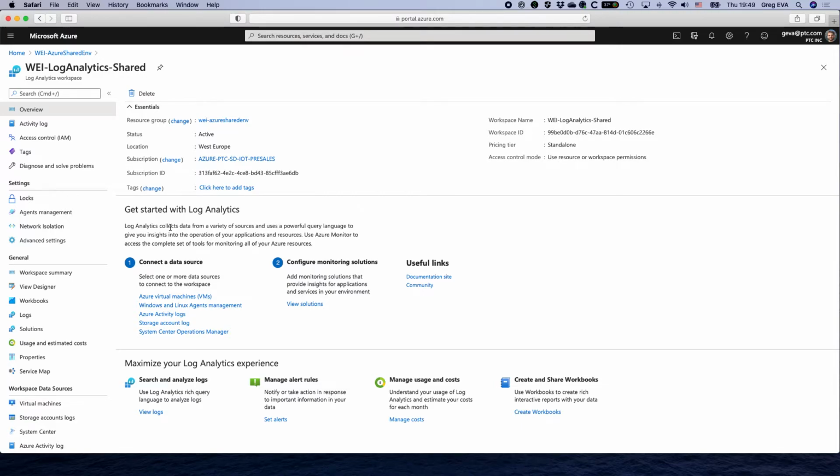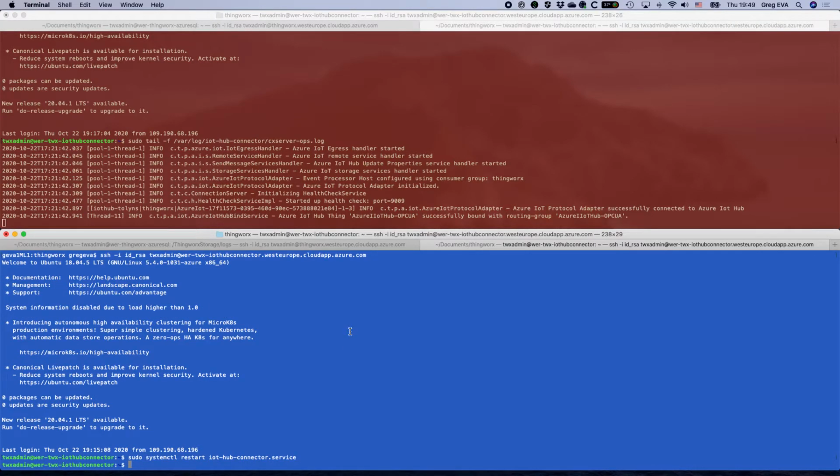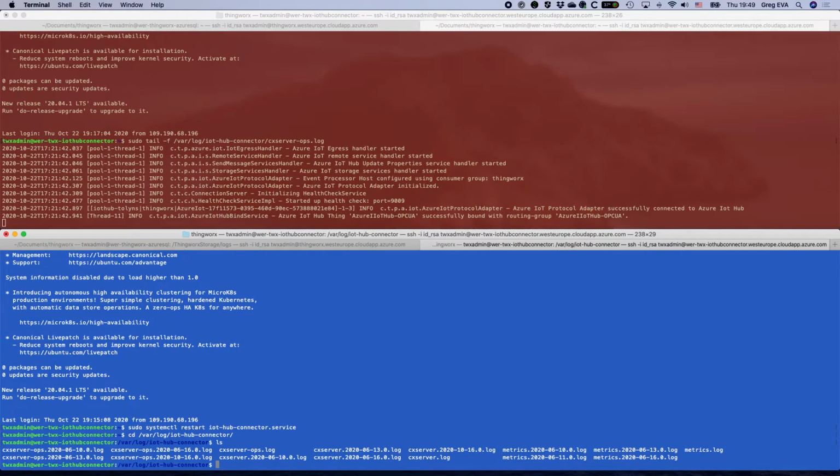But in the meantime, let's go and have a look at the Azure IoT Hub Connector virtual machine, which has already been set up and is already logging data. So over here, we're on the IoT Hub Connector, and I've created a folder here, var log IoT Hub Connector, that includes essentially all the different connection server logs.